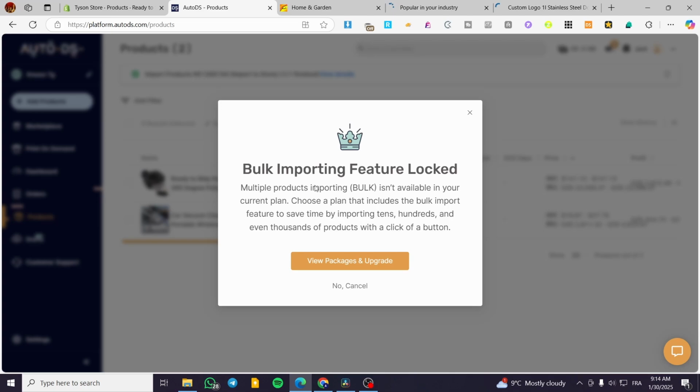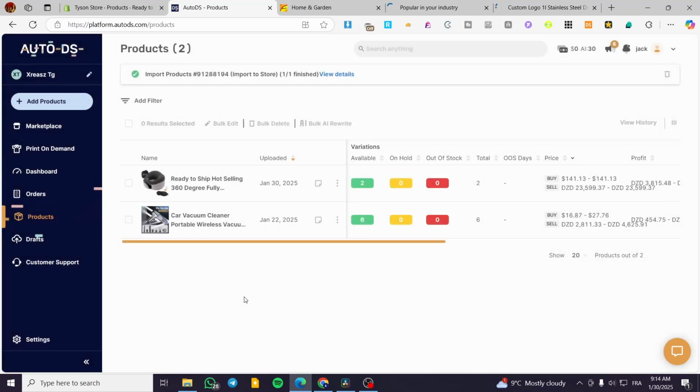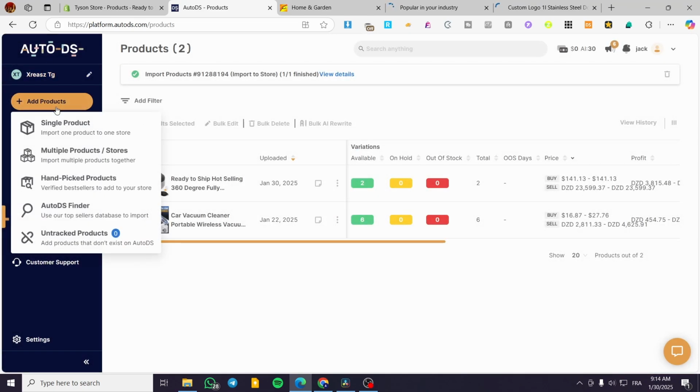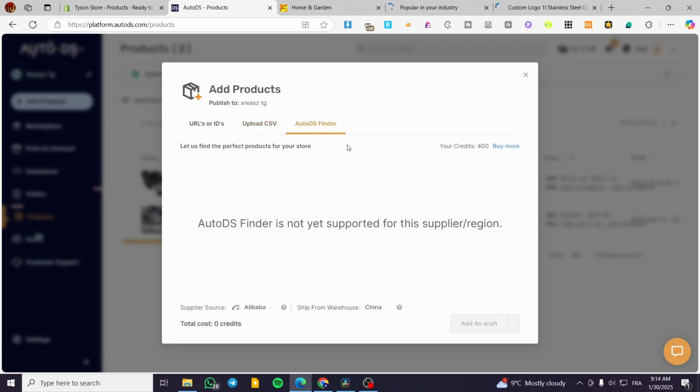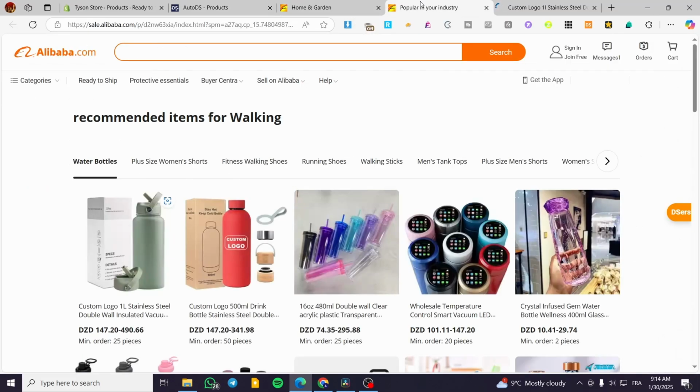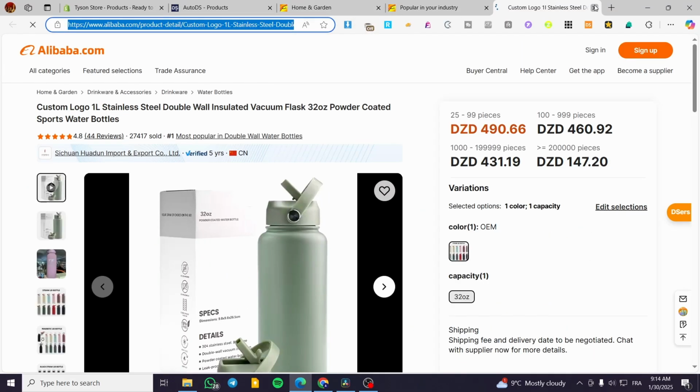Bulk feature or bulk importing feature locked, so doesn't matter. This is bad news, that we need the premium plan to set up the bulk product. So as you can see, we have the CSV or the AutoDS Finder. Also, we can find some products within this one. So basically, that was pretty much it. So do not forget that you need the store.